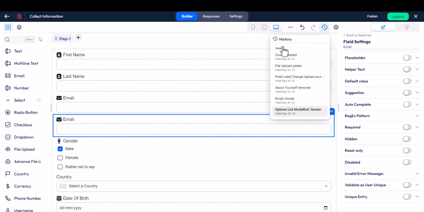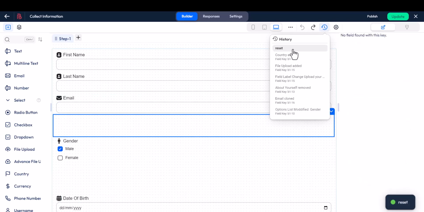If you ever need to start fresh, you can reset the form by simply clicking on the Reset button.